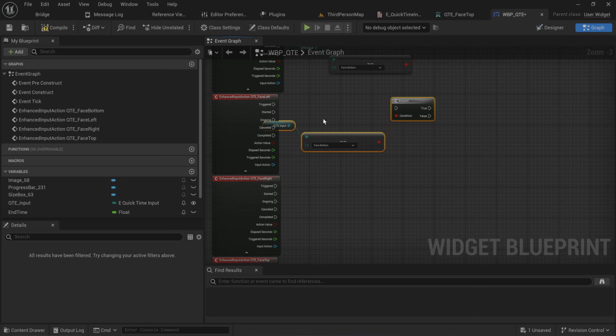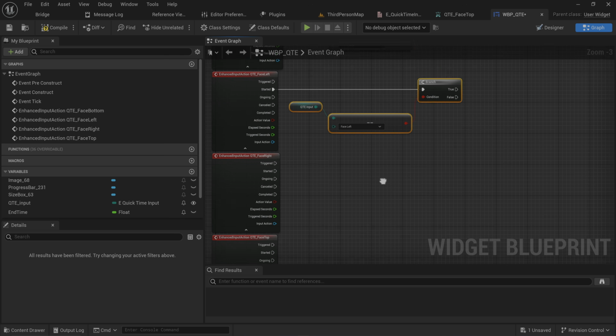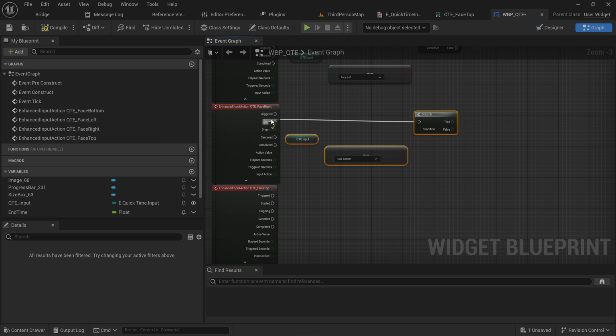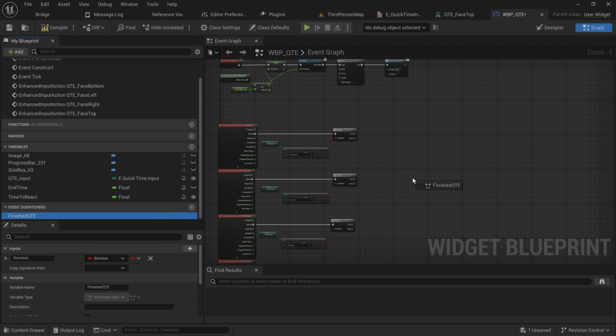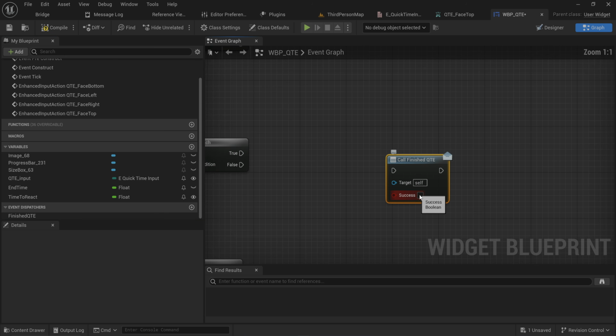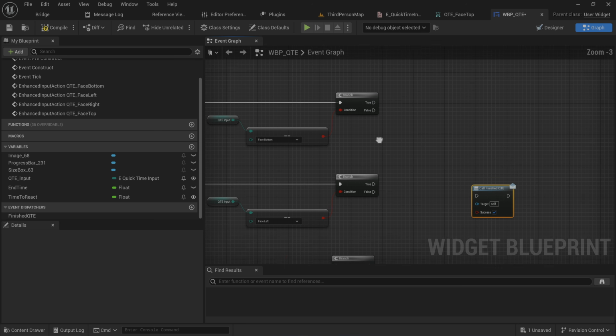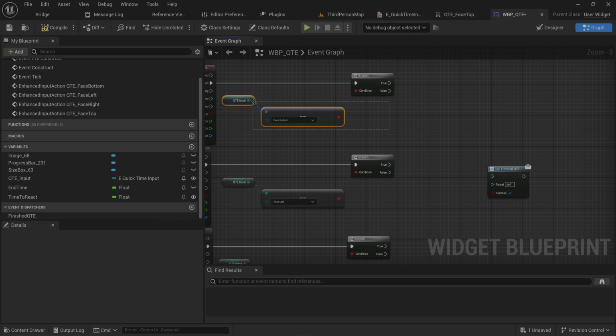So we'll do that for every single one of these events, and then change it to the corresponding expected input event. And for all of these, they are going to hook up to a QTE finished with a value of success true, only when the branch condition is true.